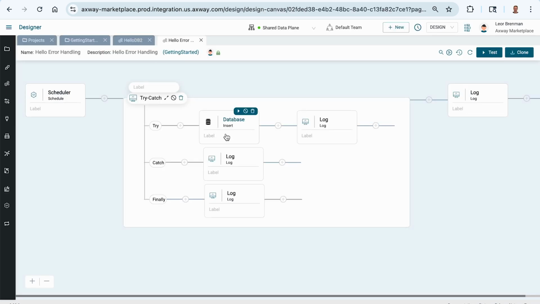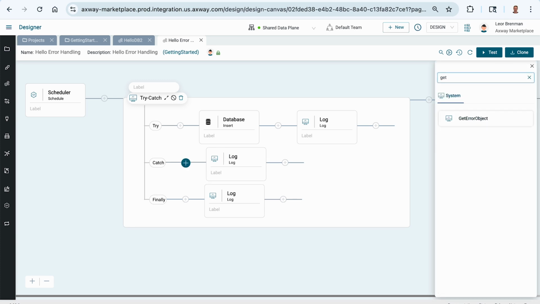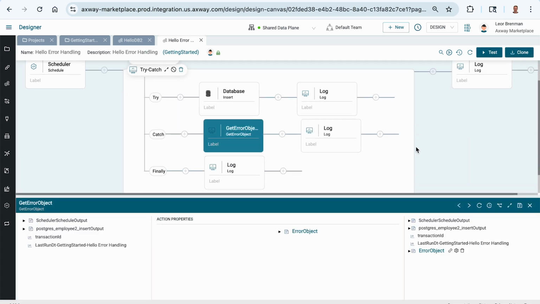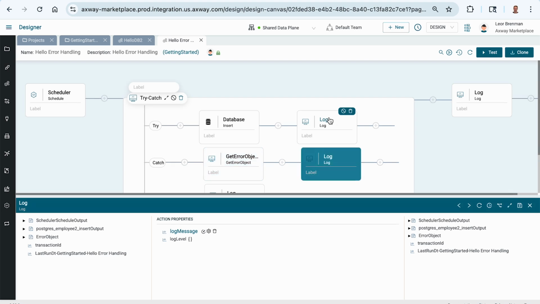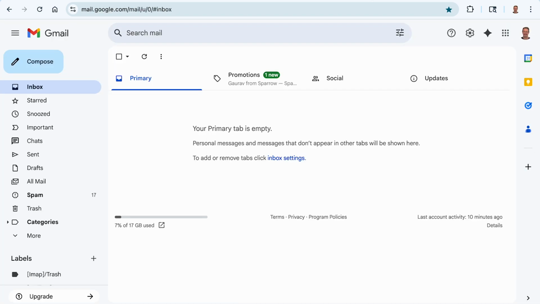All right, so now let's try to enhance this error logging here. Let's find out what the error was. So we have a GetErrorObject. Let's put that over there. And now what we can do is delete this, and we can do error logging, and I can grab an error message. And let's now clear this. All right, we don't need that anymore.